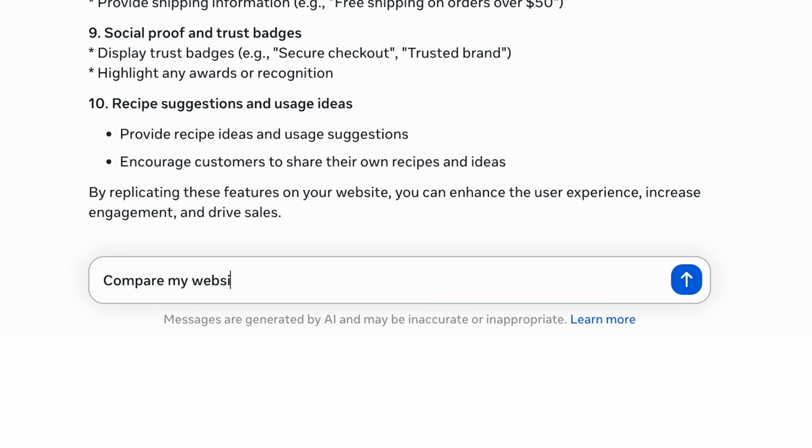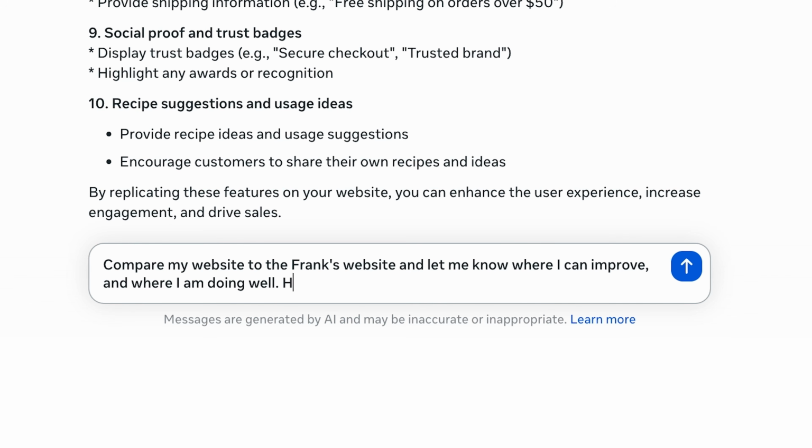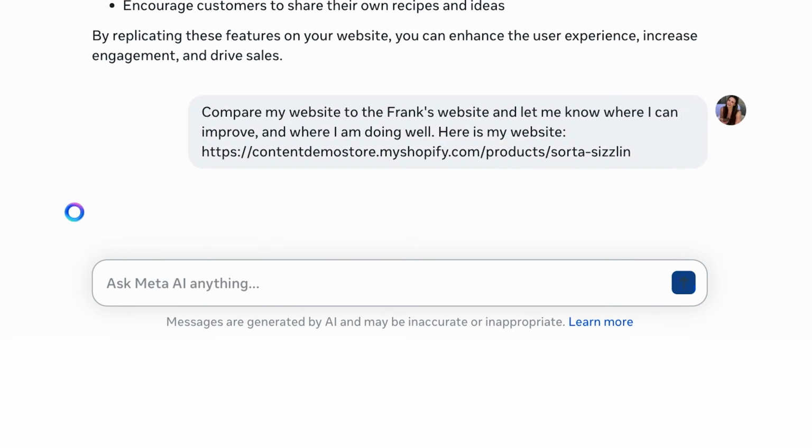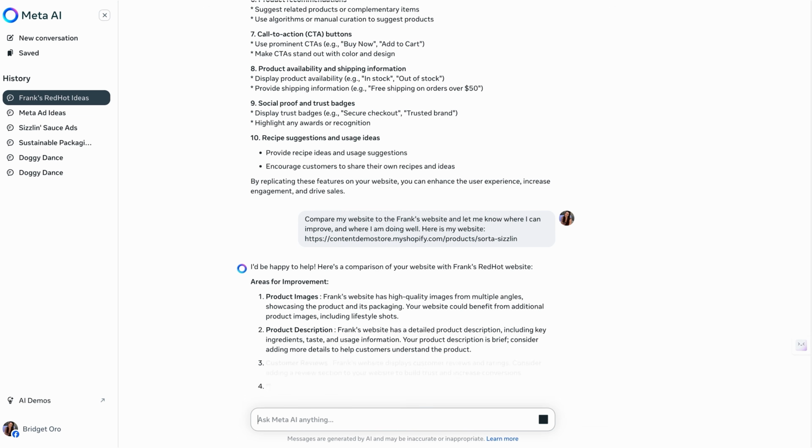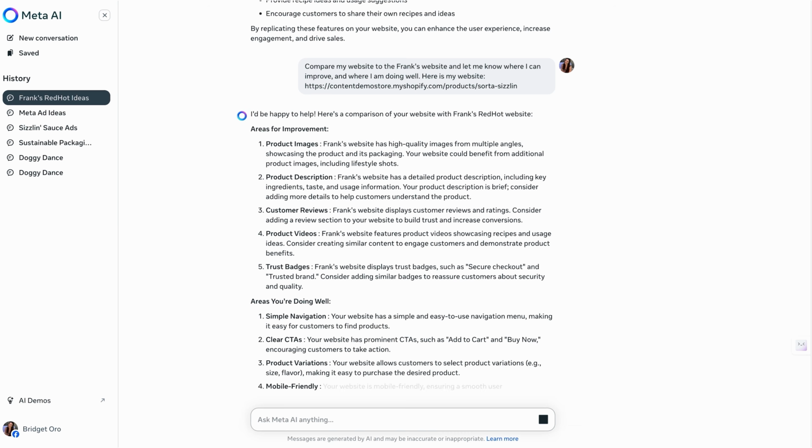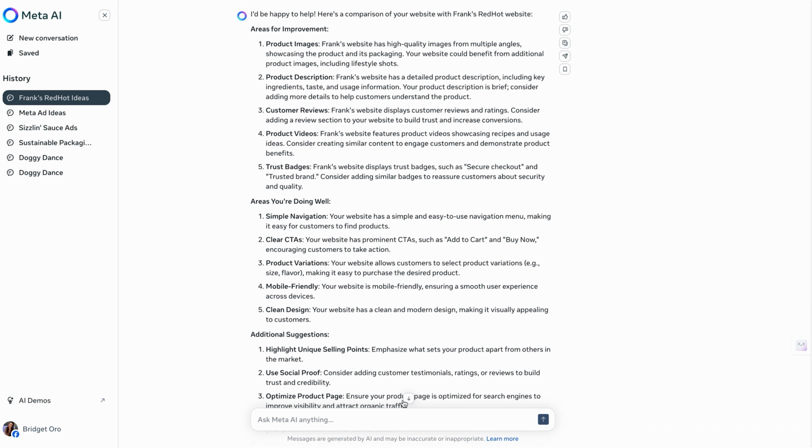Or compare my website to the Frank's Red Hot website and let me know where I'm doing well and where I can improve. Here's my website, and then paste your website link. Now you have some expert insights on how to improve your site based on a leading brand in your industry.